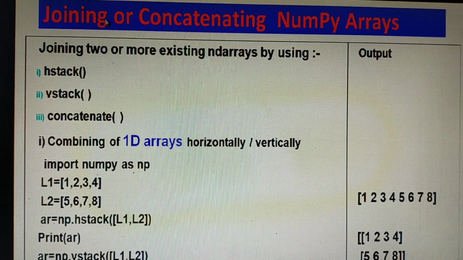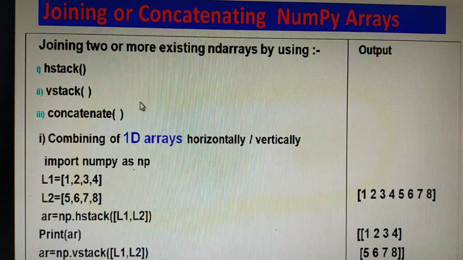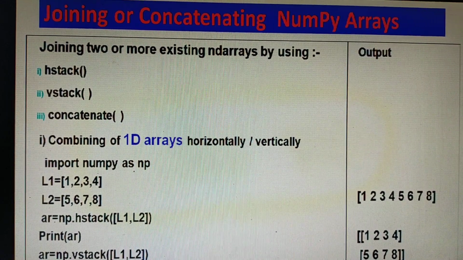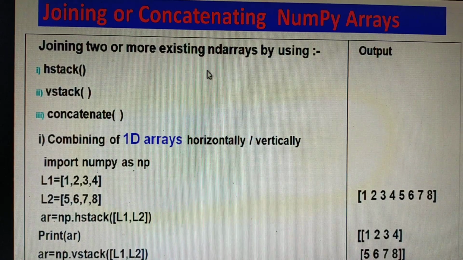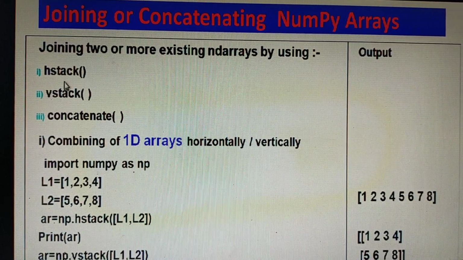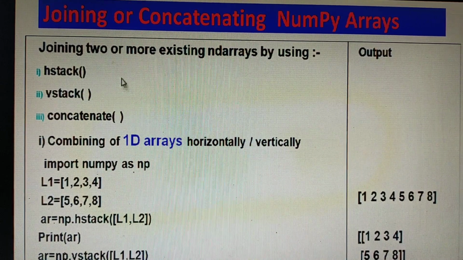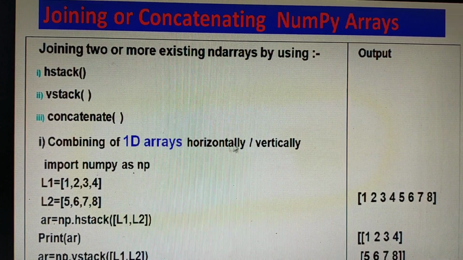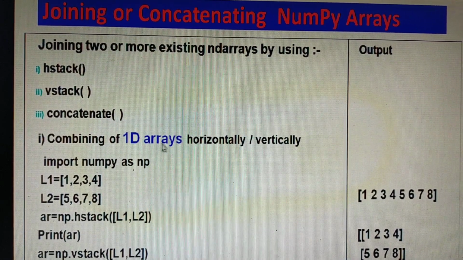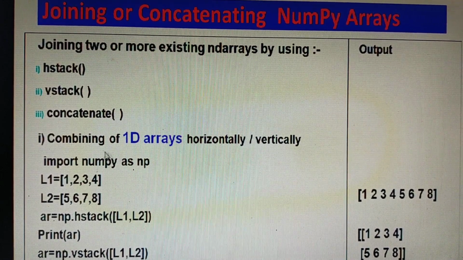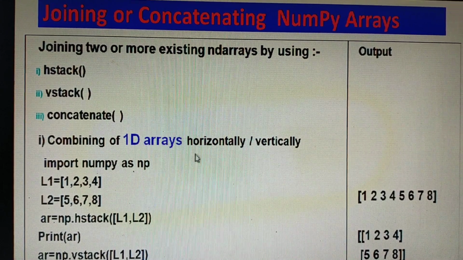Now the next is joining or concatenating NumPy arrays. How can two arrays be added, concatenated or joined? There are 3 methods used for concatenating NumPy arrays: hstack, vstack and concatenate. These are the 3 functions we will use to concatenate 1D and 2D arrays. Here I have started combining 1D arrays horizontally and vertically. hstack adds horizontally and vstack adds vertically.